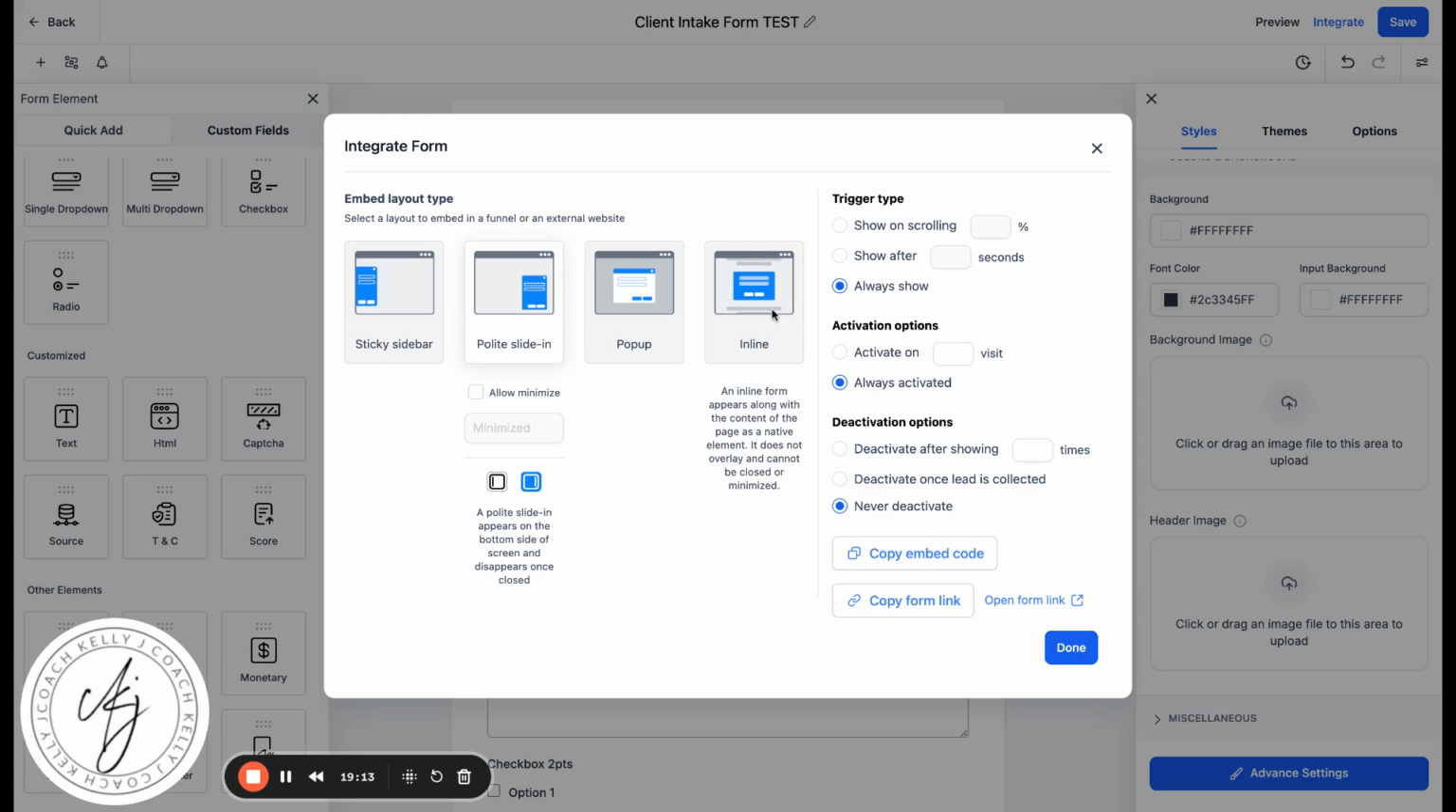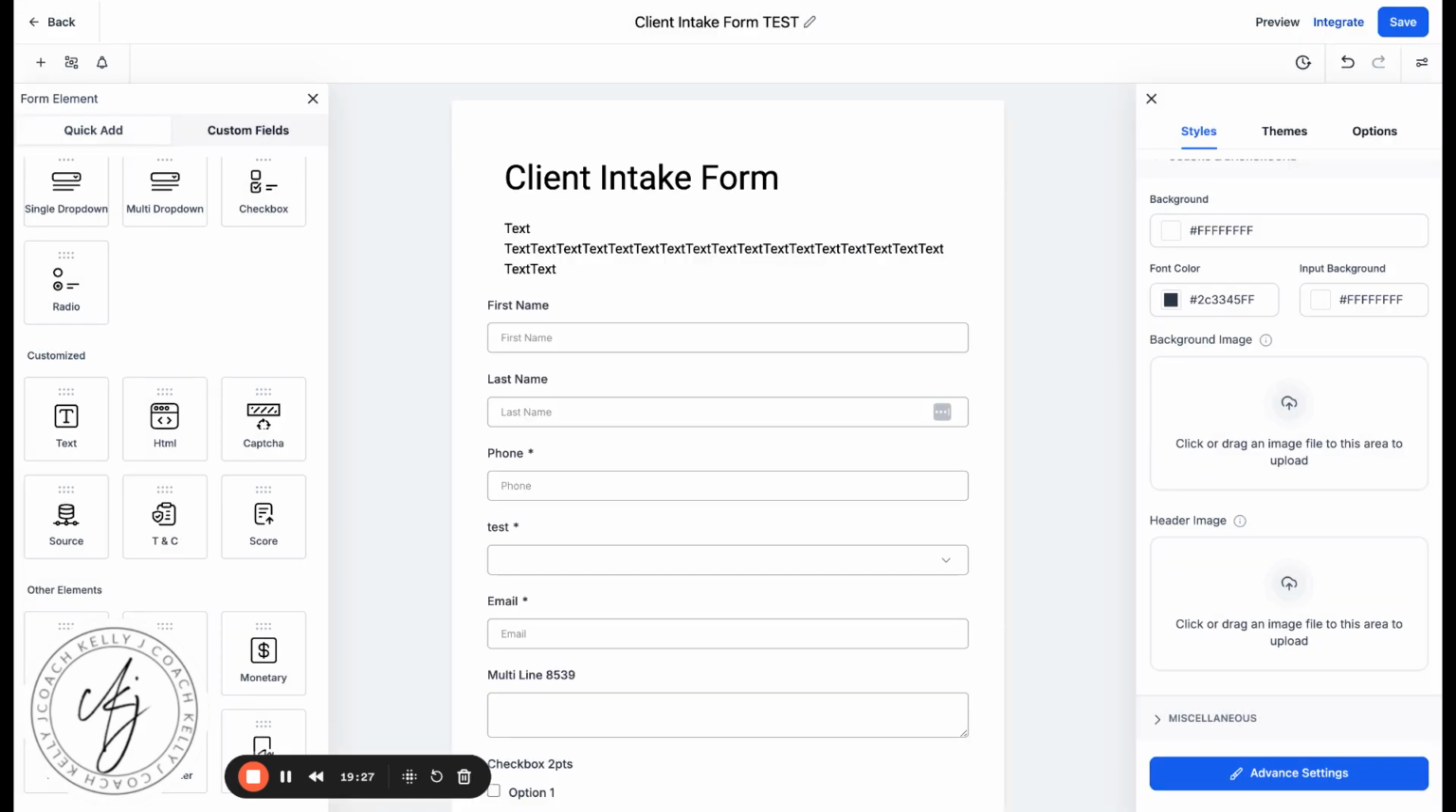But like I said, the easiest way, honestly, is to click inline and click copy form link. And that literally will take them straight to the form on its own website page. And so that's the cleanest and easiest way to do it. And so that's what I would recommend. So that is how you make a client intake form.